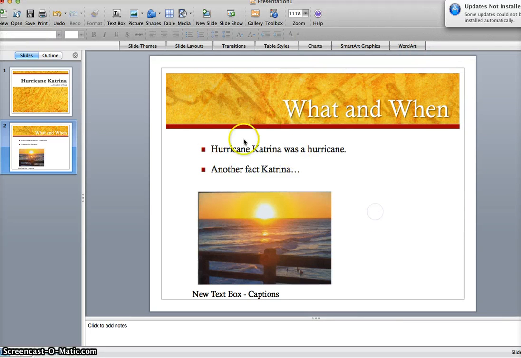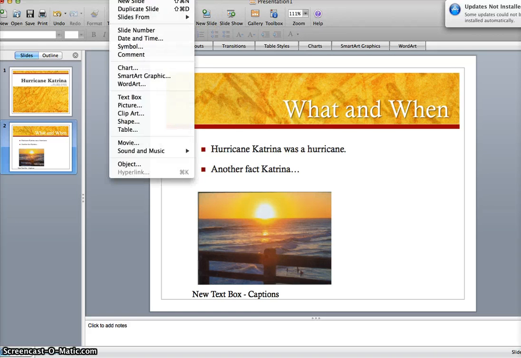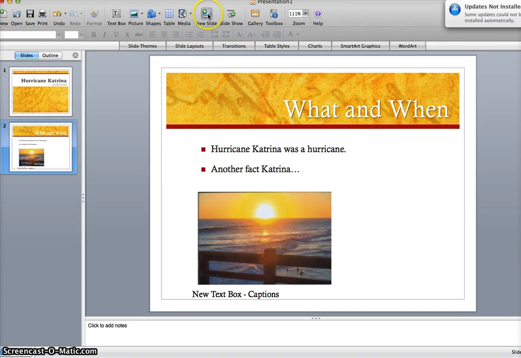And you've got your what and when and all of the information that you need. And when you're ready, you can go back and add more slides. You can go to Insert a New Slide, or you can click the New Slide icon right here.